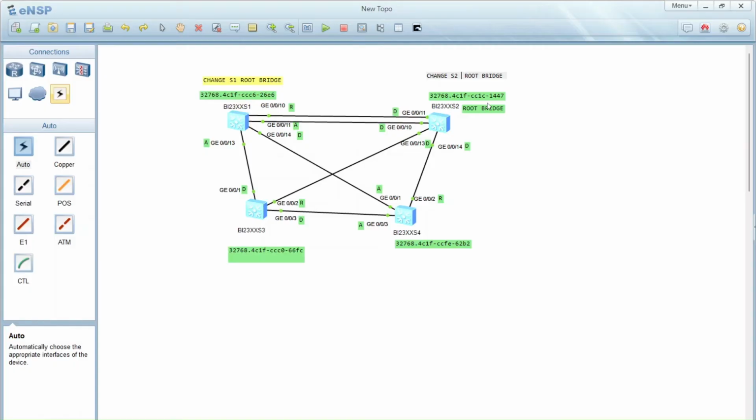So how are you going to make it? You just need to change using the root primary. So now you run your command on switch 1. Make sure you enter the system view. You just use the stp root primary command to make it the root bridge.